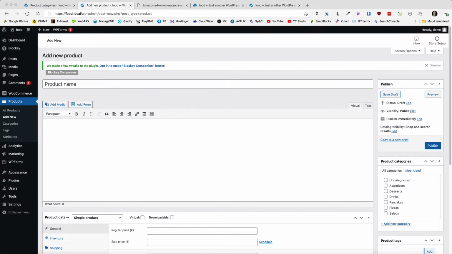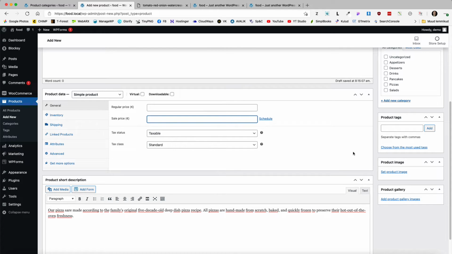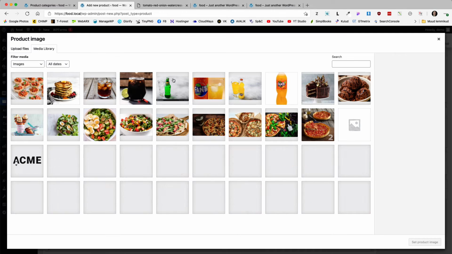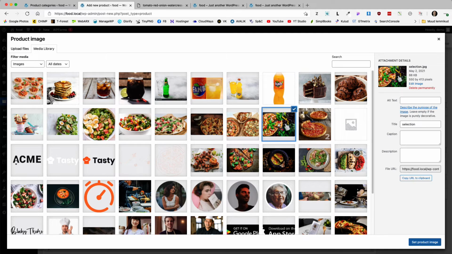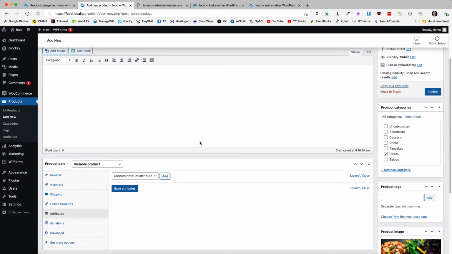And I'm gonna start with the pizzas, and it's called deep dish pizza. Here goes the short description and sale price. Before I go to the pricing, I'm gonna choose the category here, product image, this one here. Now, since my pizza has two sizes, L and XL, I'm gonna add it as a variable product here.